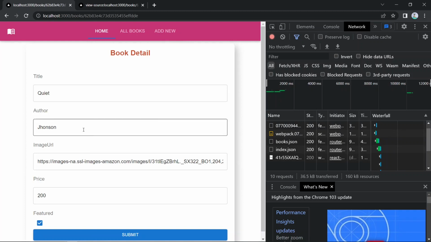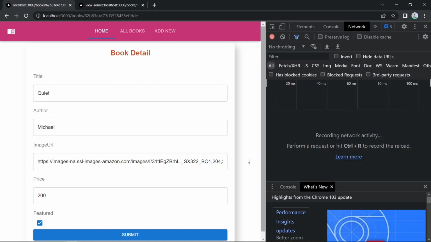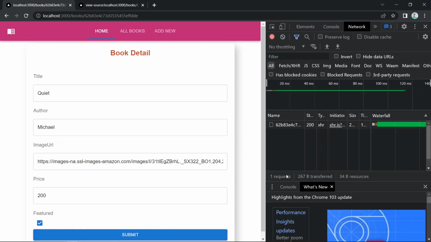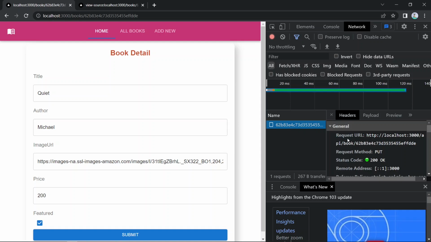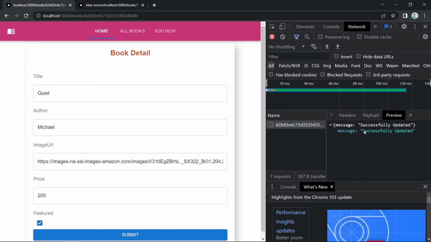So if we now just move on and change the Johnson to the Michael, and click on the submit, now we should see the request sent from here. Now you can see the request is sent, and we have the status of 200 as well. You can see we have the status code as 200, which is okay, and then we got the message as well as successfully updated.